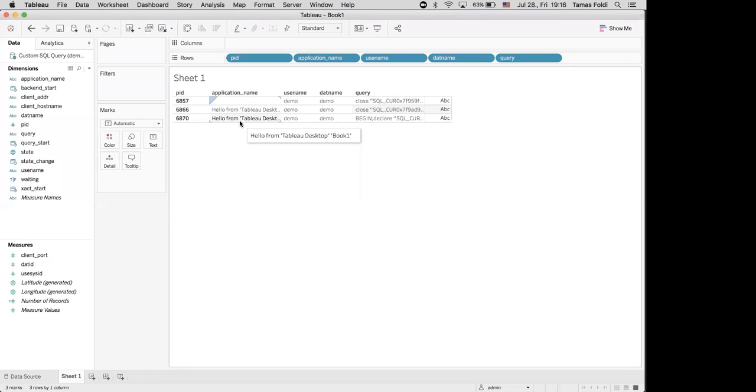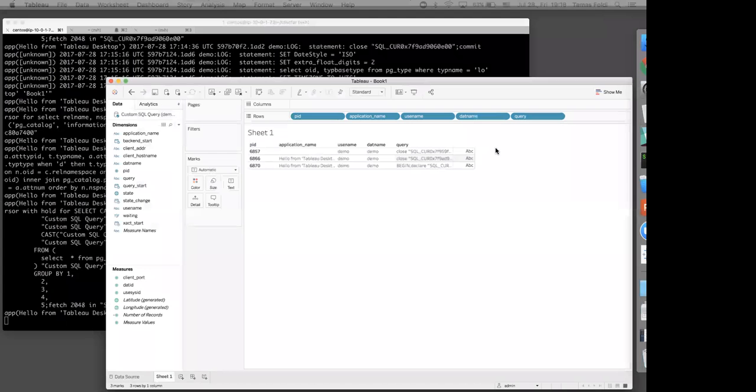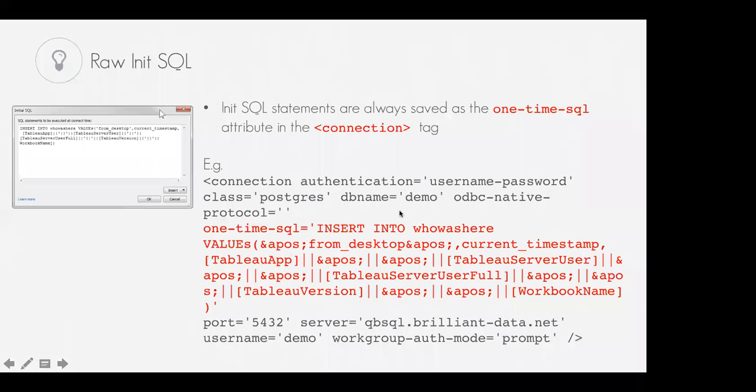And this is not Postgres related. You can do it with each and every database. It works with MySQL. It works with Microsoft SQL. It works with Oracle. It's a little bit different what you use as an init SQL, but at the end of the day, what matters is to pass this additional information from Tableau and log it into the database. So that's how it works in a nutshell.